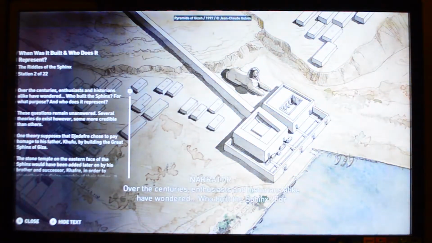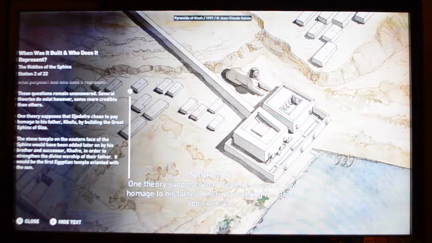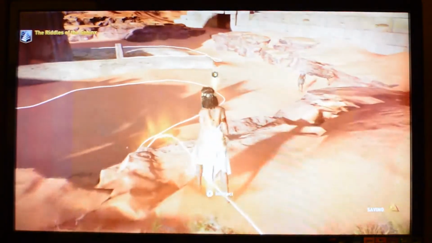Over the centuries, enthusiasts and historians alike have wondered, who built the Sphinx? For what purpose? And who does it represent? These questions remain unanswered. Several theories do exist, however, some more credible than others. One theory supposes that Djedefre chose to pay homage to his father Khufu by building the Great Sphinx of Giza. The stone temple on the eastern face of the Sphinx would have been added later on by his brother and successor, Khafre, in order to strengthen the divine worship of their father. It would be the first Egyptian temple oriented with the sun. Oh, nice.